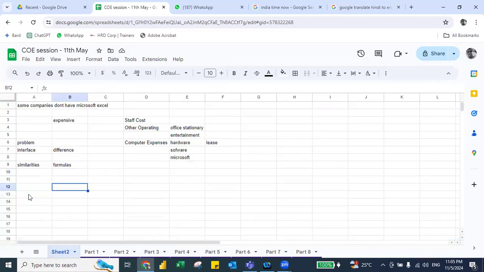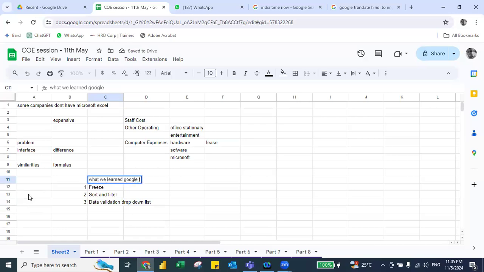What we learned today is, number one, we learn about freeze, which is something unique in Google Sheet. Number two is sort and filter in Google Sheet. Number three is we also learn about data validation drop down list in Google Sheet. Today's class is more on Google Sheet. What we learn in Google Sheet today.